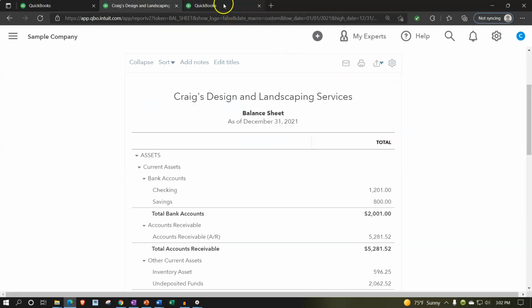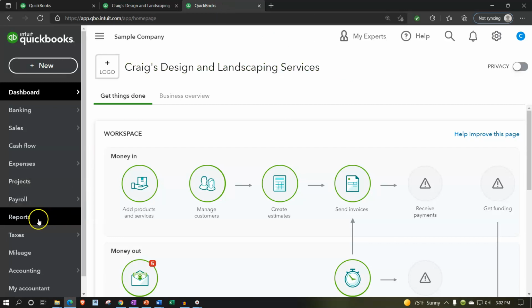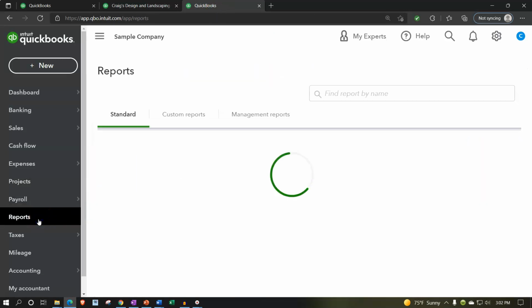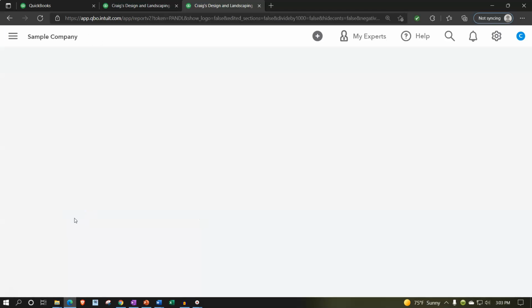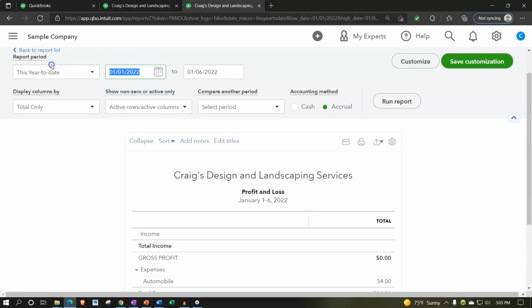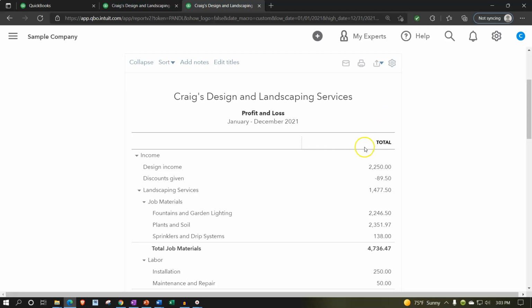Going to go to the right-hand side this time, to the tab to the right, reports down at the left, and then close the hamburger. Now looking at the profit and loss or income statement, we'll do the range change up top once again from 01/01/21 to 12/31/21. Run that report. So there we have it. I'm going to go back to the first tab.